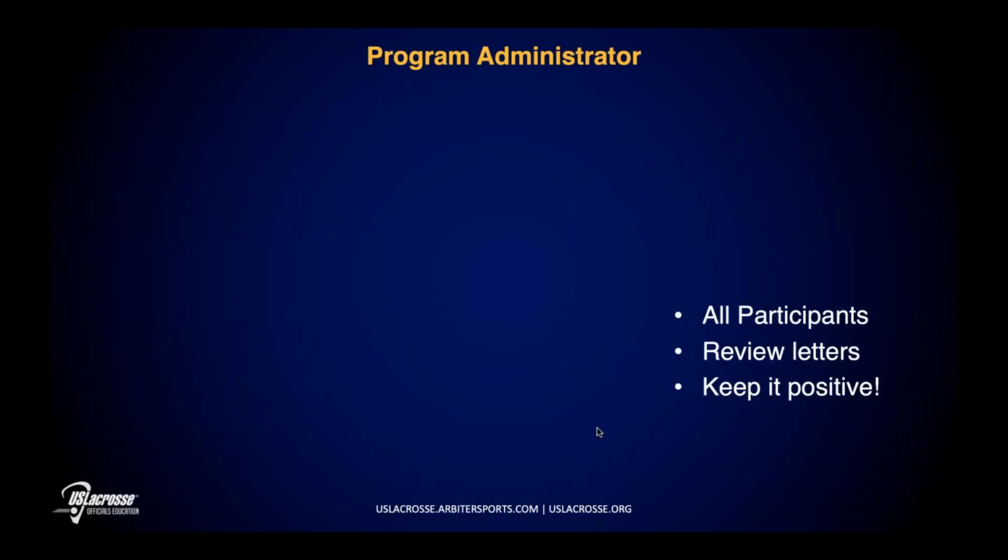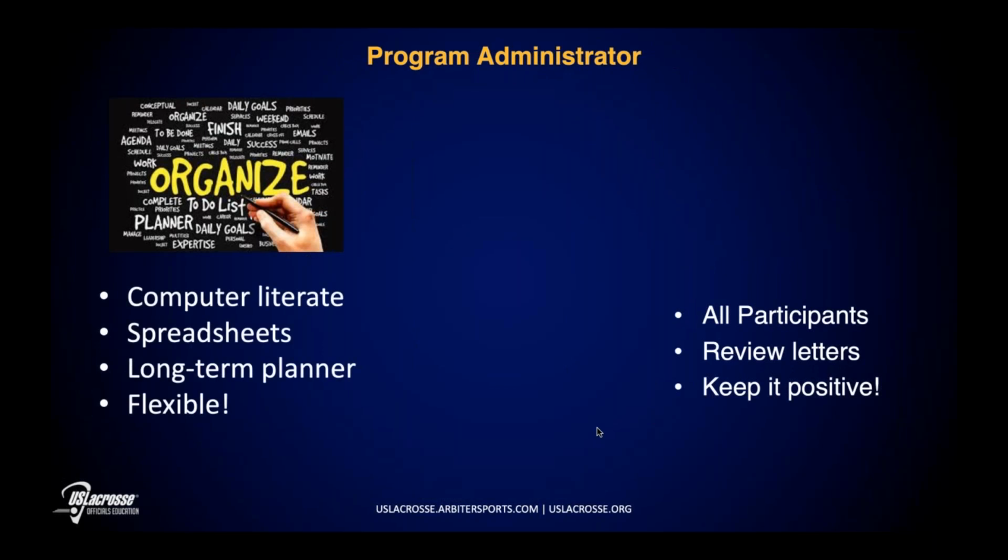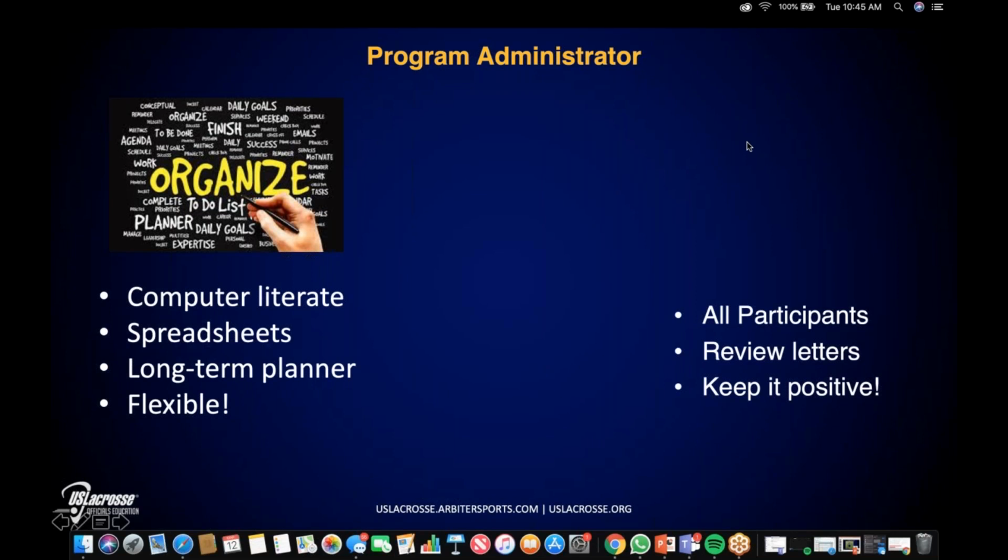The program administrator. Who is going to run this program? That needs to be determined early. You need somebody who's organized. They need to be computer savvy or have a good familiarity with spreadsheets. They need to be capable of planning long-term, and they need to be flexible. As we know, our springs are often not as cooperative as we'd like them to be.